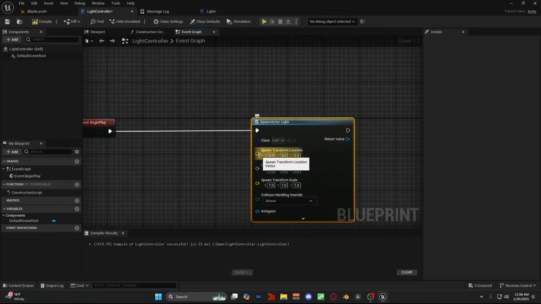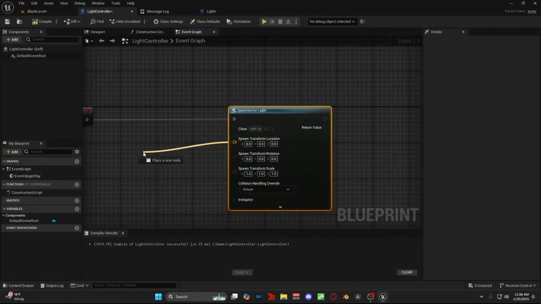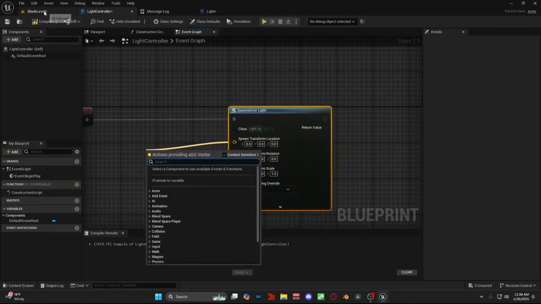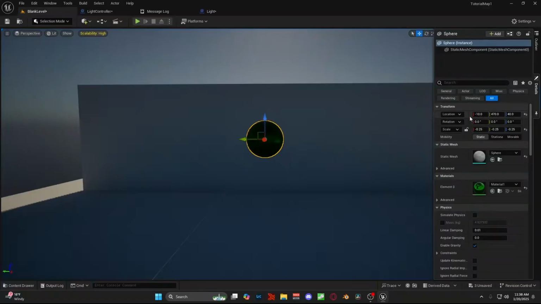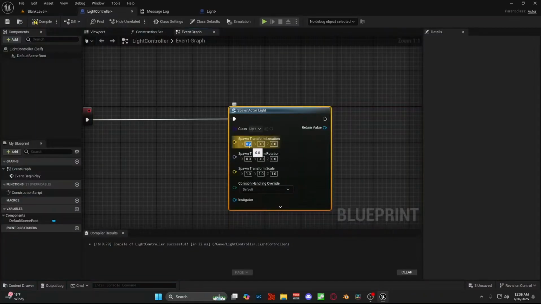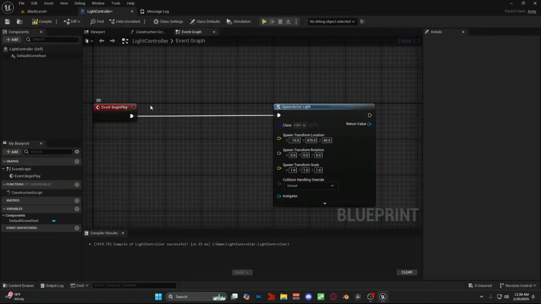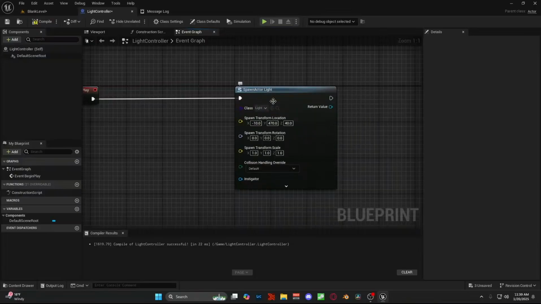The only thing I'm worried about right now is our location, which we could plug in another actor and just use its location, or we can manually type it in, which is what I'm going to do right here. So we have our green sphere. It's at -10, 470, 40. So -10, and you can use the tab key to switch between these really quickly. And this is really useful. So -10, 470, 40. So now what this is going to do is when we hit play, it's going to run this code to spawn an actor. It's going to spawn our light at this specific location.